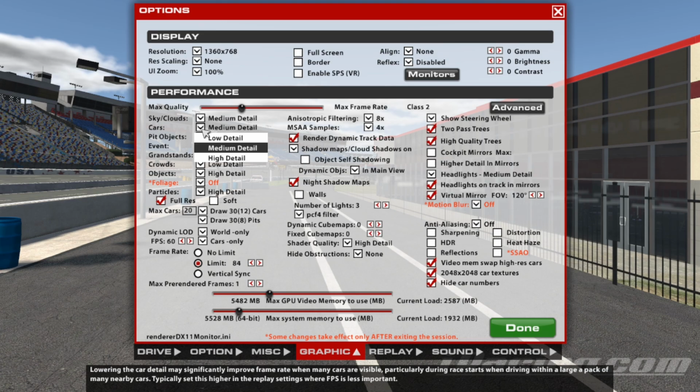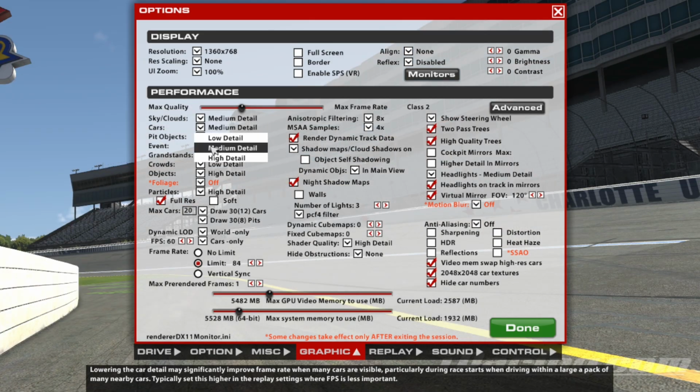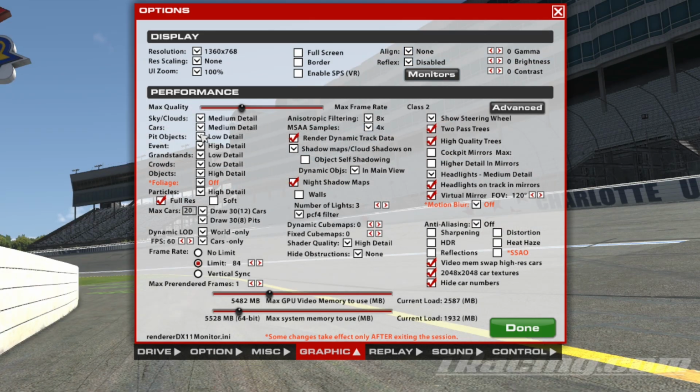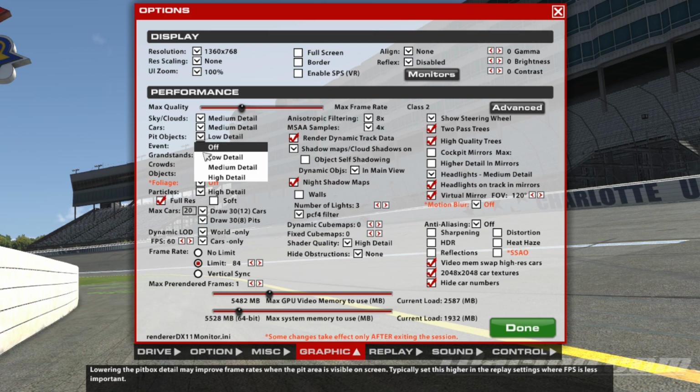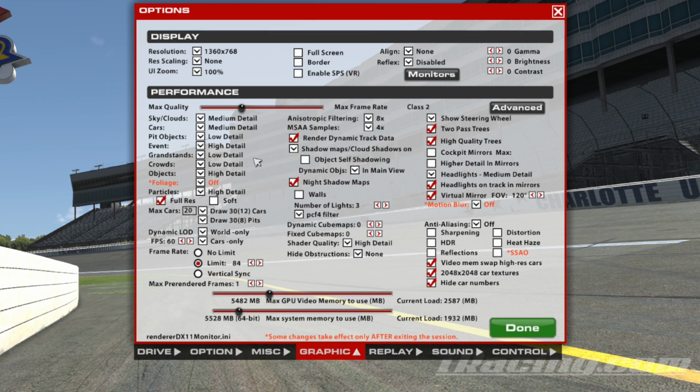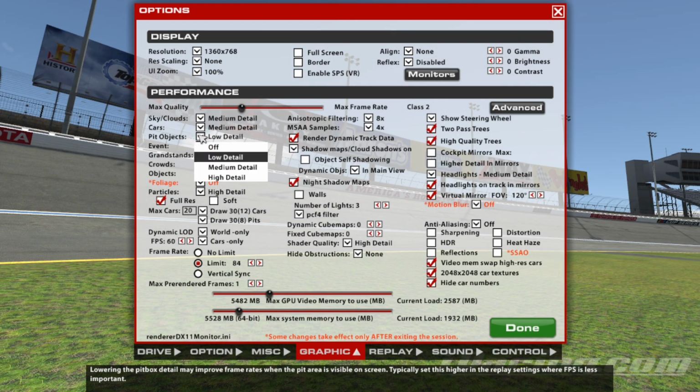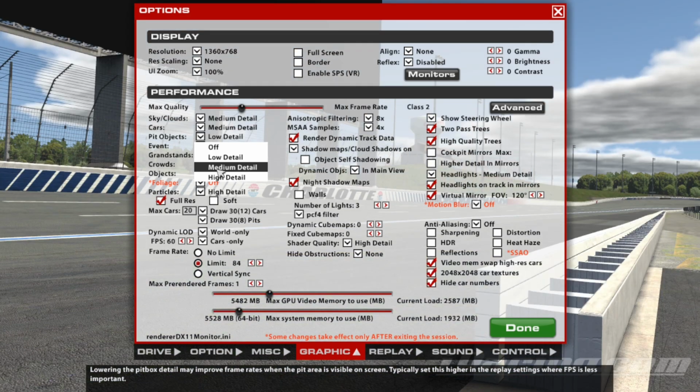Now the car is the same detail for car. You have low, medium, high. Pit objects. Now, here is the thing. I have it set on low because I couldn't care less if I see my pit crew or not. But if you want to see pit objects, you have to set it to at least medium. I believe it's medium, yes, to be able to see your pit crew go over the wall. That's the only way that you're going to see that stuff.